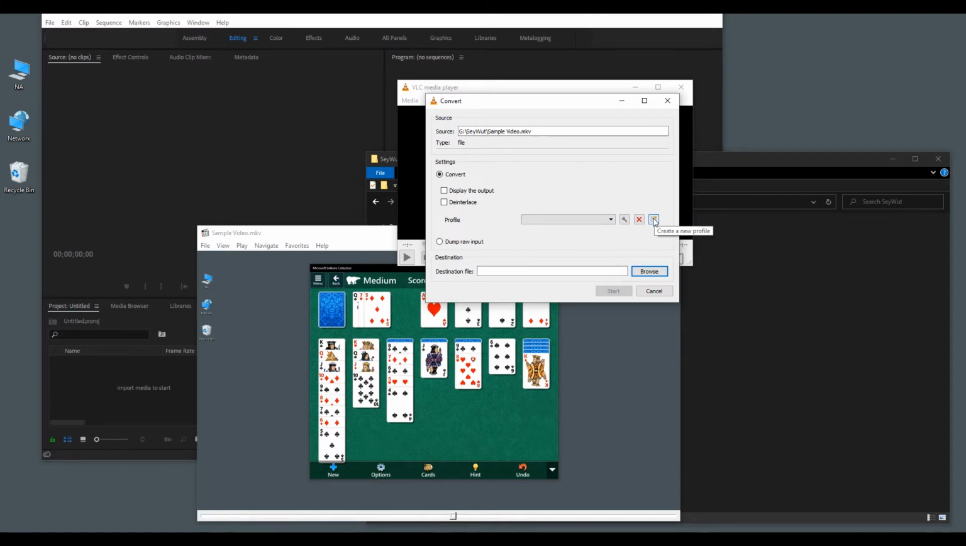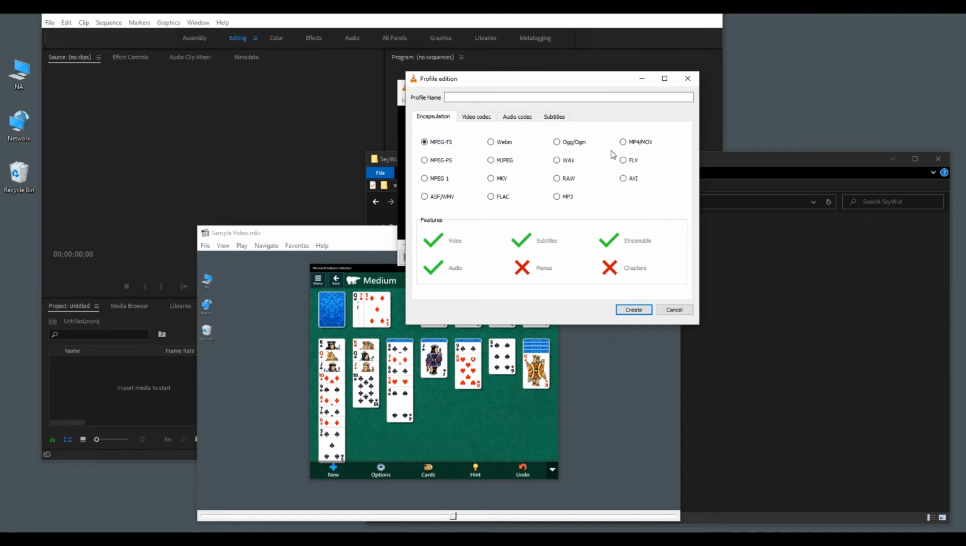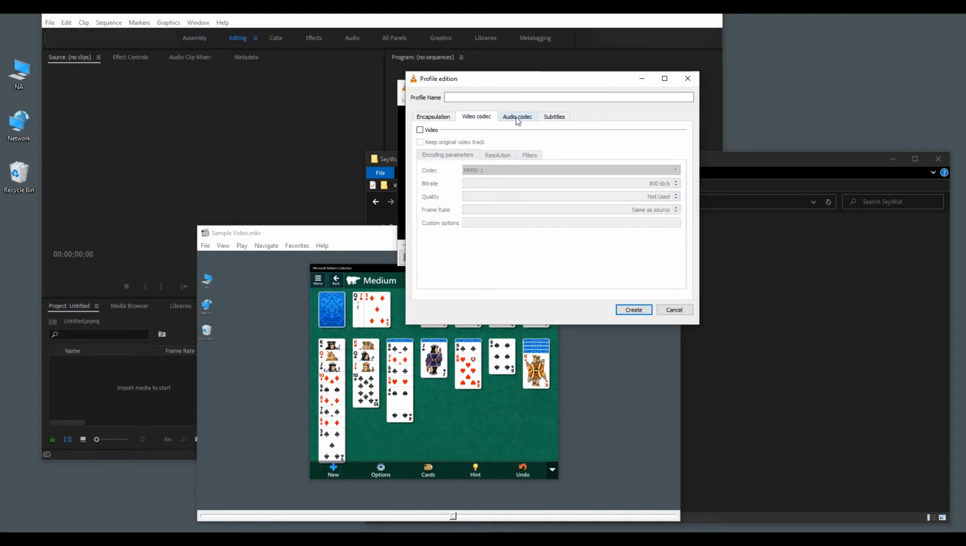Click on Create New Profile. And here we can specify our new container. We're going to use MP4. Then the real key is under Video Codec and Audio Codec. Click Video and then click Keep Original Video Track. That's because if you don't, and for whatever reason left that, then as you saw in the properties, it would want to convert the MP4 into MPEG-1. That'll do a re-encode. We want to keep original video.